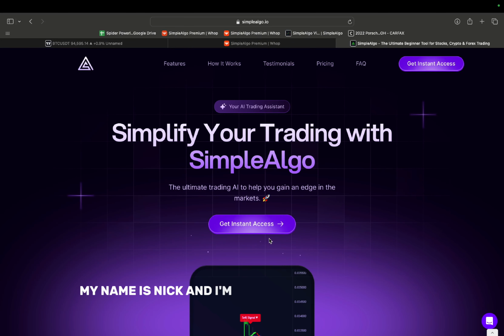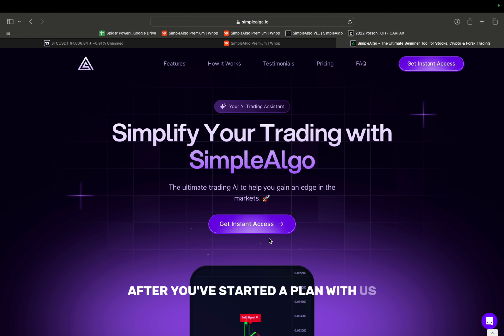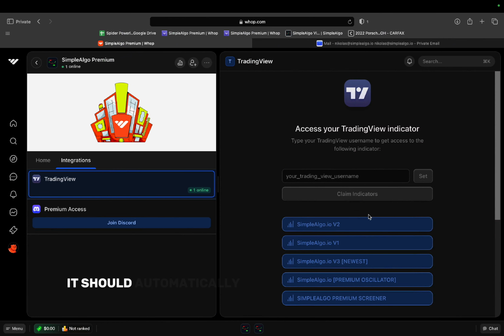My name is Nick and I'm the founder of Simple Algo, and in today's video I'm going to very easily and quickly explain to you how you can claim access to the Simple Algo indicators after you've started a plan with us. So after you've purchased a plan, it should automatically redirect you to a page that looks like this.